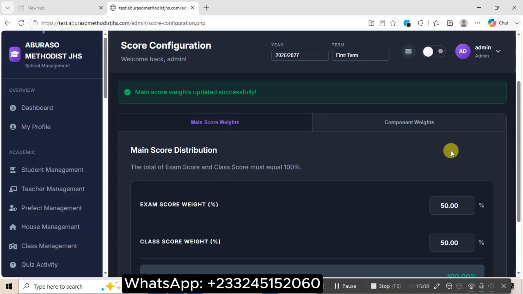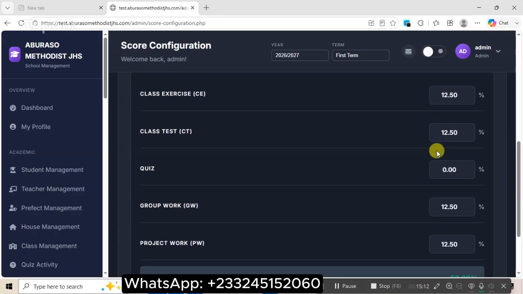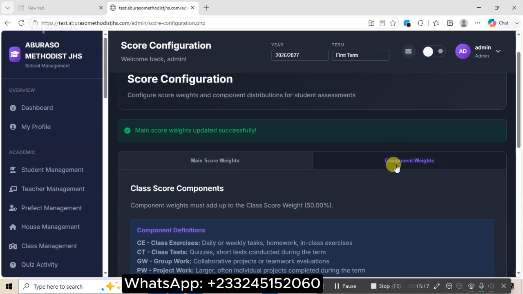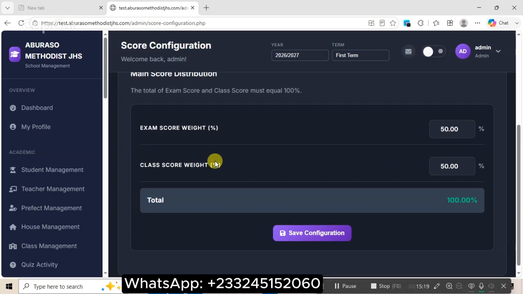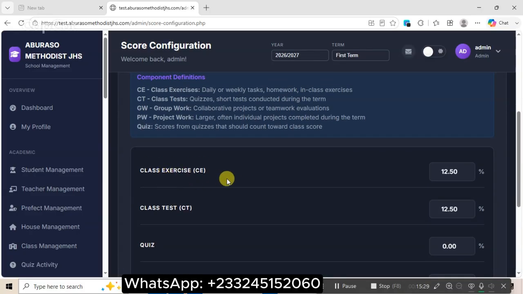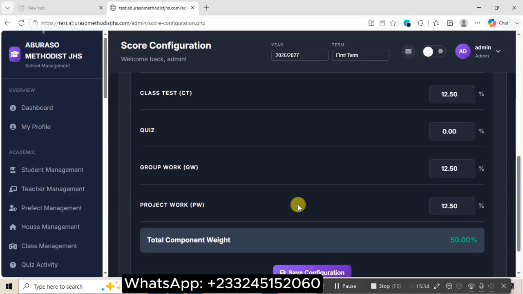After making this adjustment, come to components. This component part is very, very important. Now we have class exercise. This component is purposely for the class score. So the class score of 50%, we want to share among the class exercise, class test, quiz, group work, and project work.